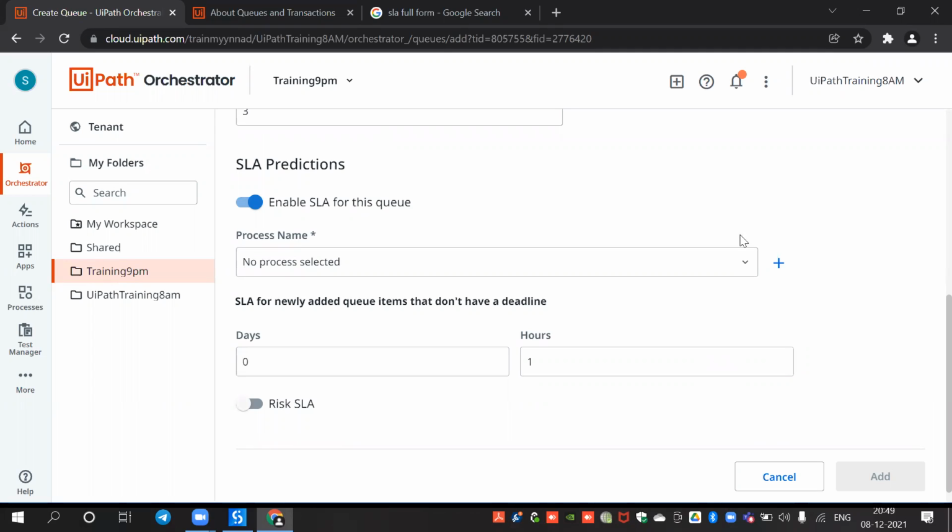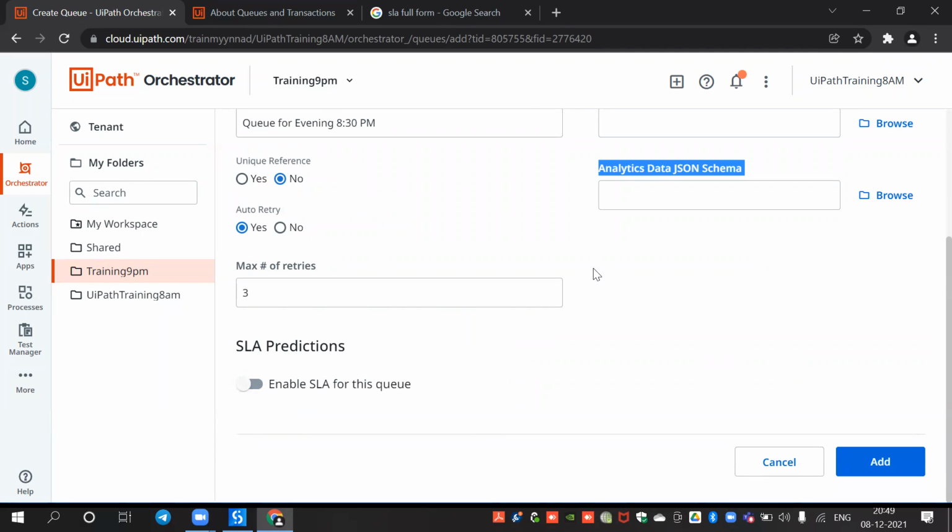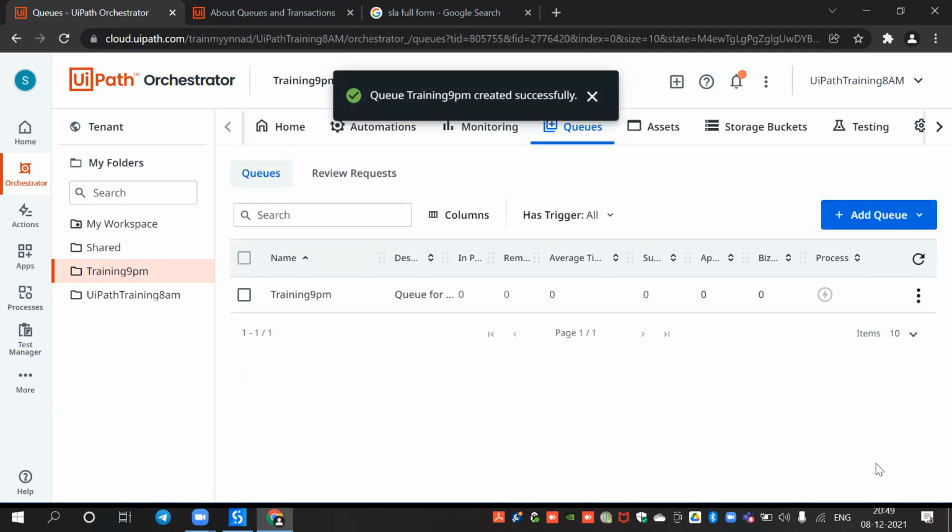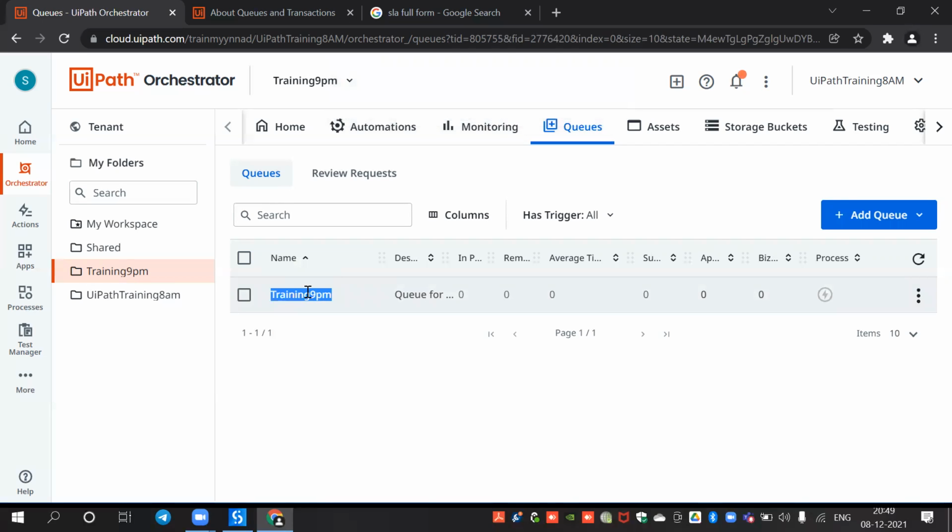Okay. So you need to add each and everything that is defined over here, and then just click on that. So this is my queue, which I have added under my folder Training. Now, see, there is no data over here.